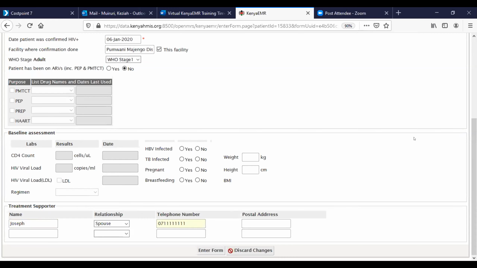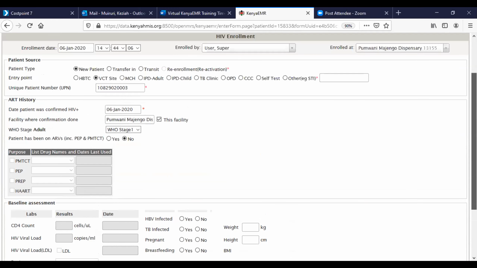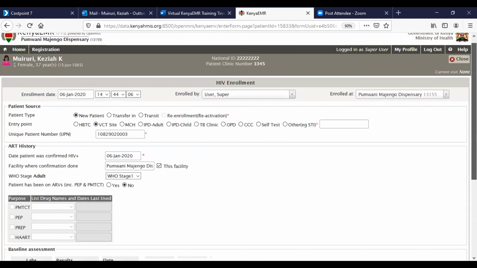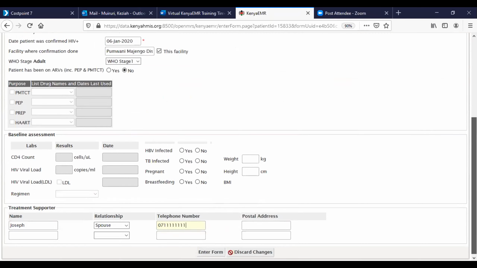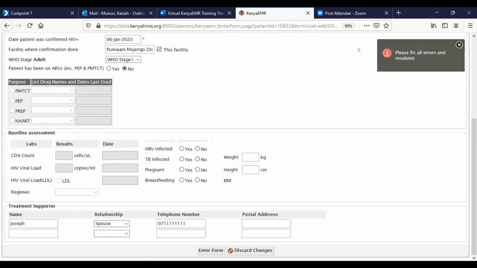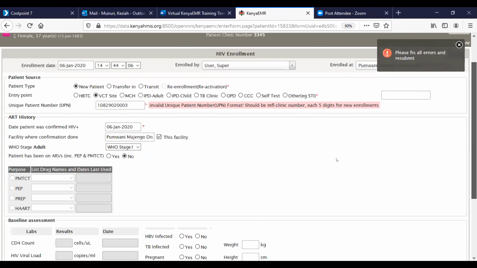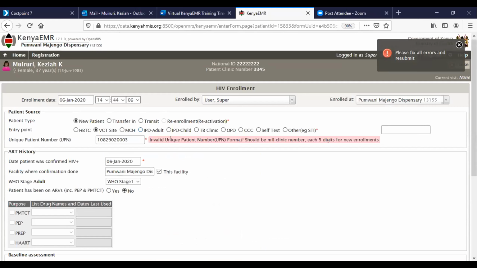And now that brings us to the end of the enrollment form. Just confirm that you have captured all the details and all the mandatory fields and that they are correct. Once you have confirmed that, click on enter form. So you will note that we have an error: please fix all errors and resubmit. This is highlighted here on the unique patient number.